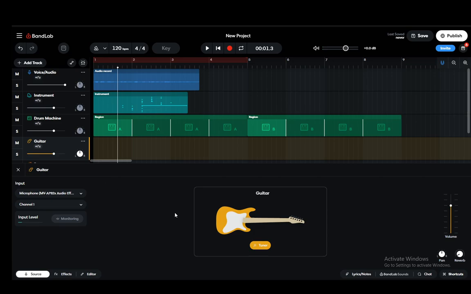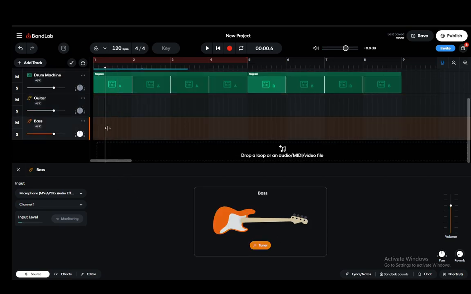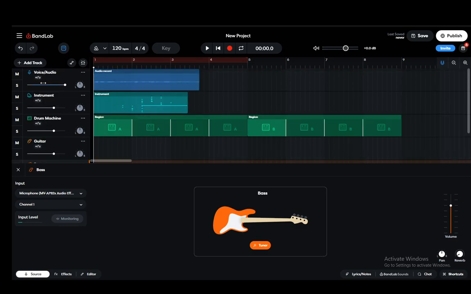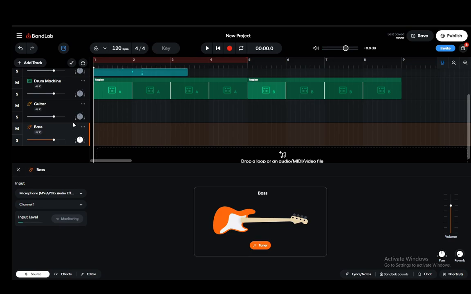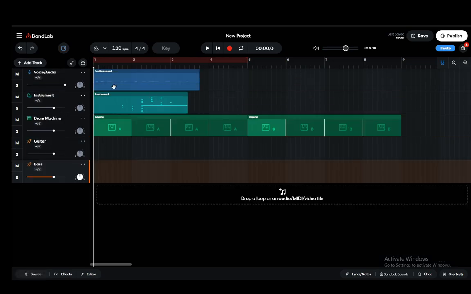You can also add the guitar, as you can see here. You can also add the bass as well. I'm pretty sure you do not have a virtual option for this. You do need to make a virtual instrument tab for this, but pretty much you can just create a track for whatever you want to add, and then you can record by pressing this red record button, and then you can stop by clicking the stop or square button.